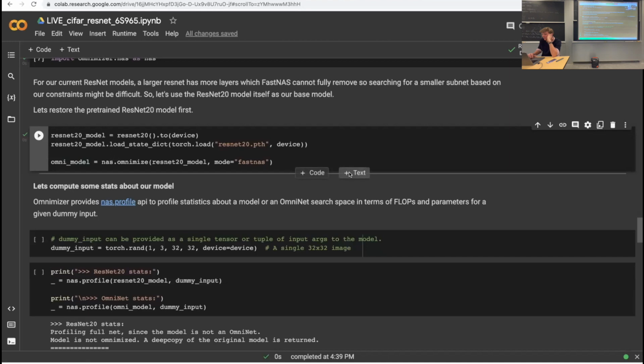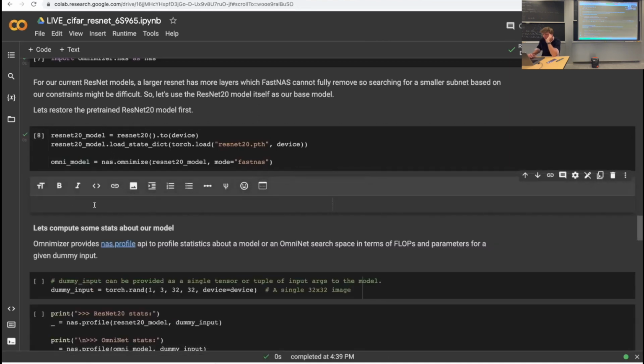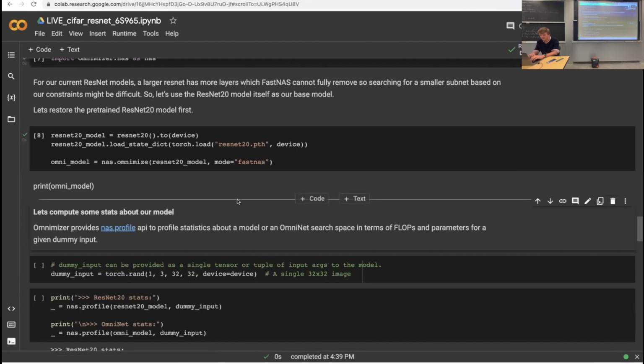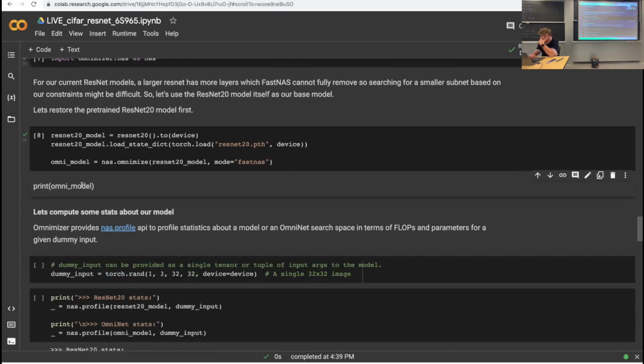So maybe I can give you a quick idea of how it looks. If you print the model now, you'll actually see that... Oh, it's a text cell. Sorry.